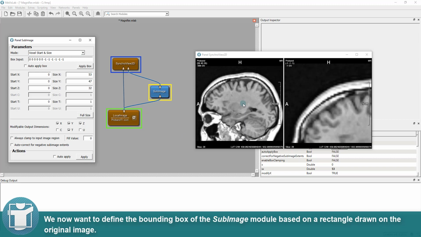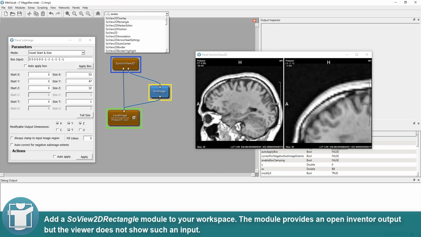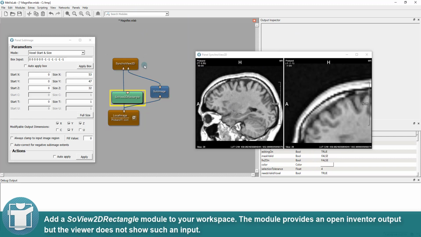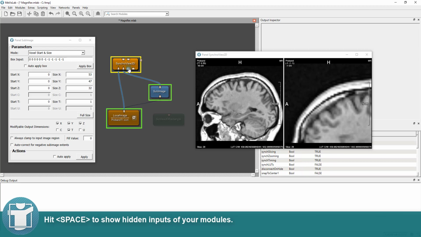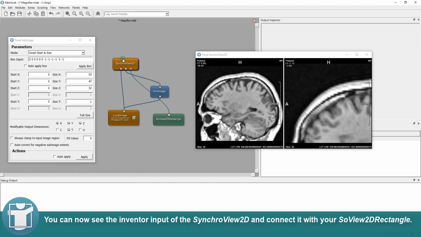We now want to define the bounding box of the sub-image module based on a rectangle drawn on the original image. Add a SynchroView 2D rectangle module to your workspace. The module provides an open inventor output, but the viewer does not show such an input. Hit space to show hidden inputs of your modules. You can now see the inventor input of the SynchroView 2D and connect it with your SynchroView 2D rectangle.